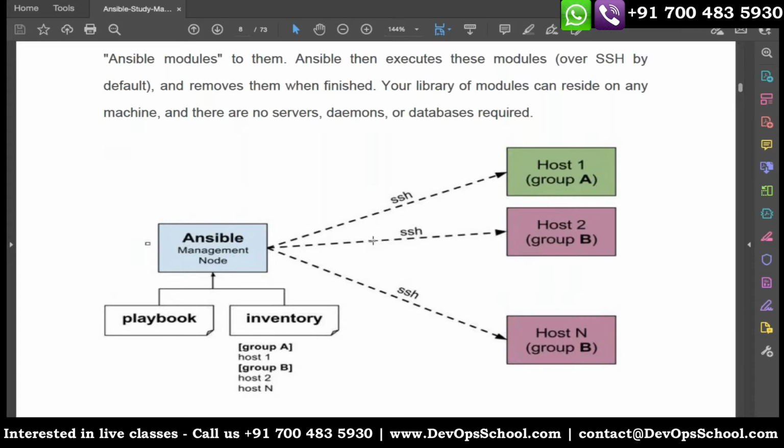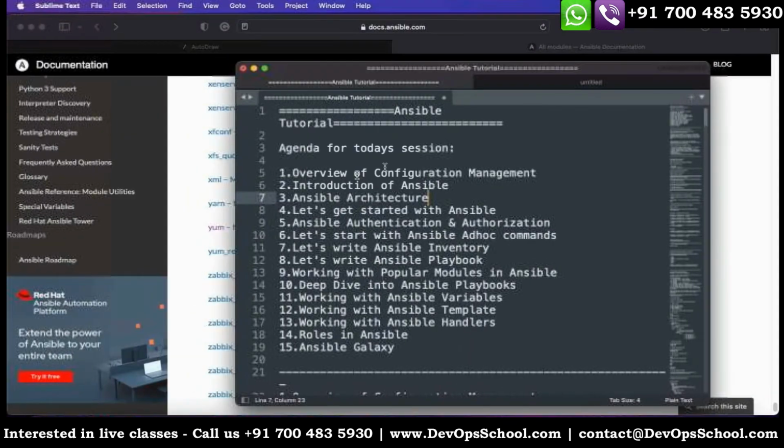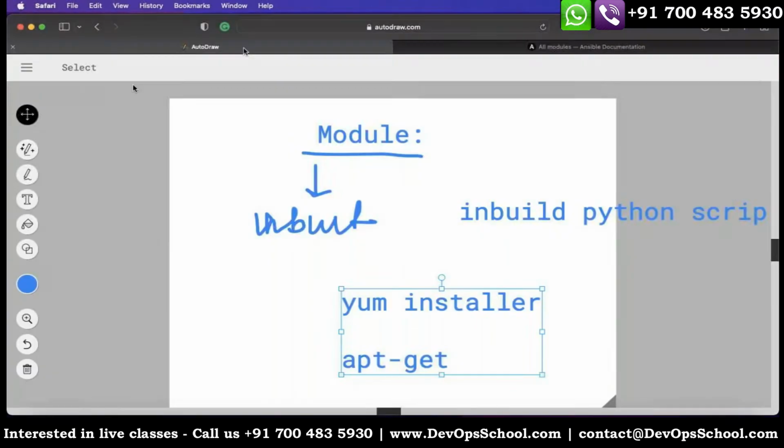So there are only two requirements to work with Ansible. The first thing is you need to have passwordless SSH. Let me first tell you what passwordless SSH means.